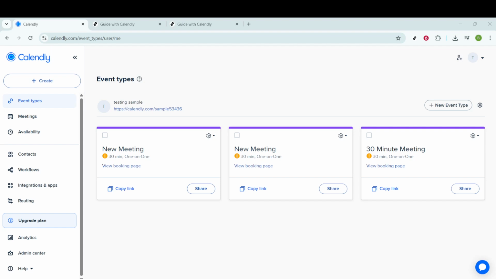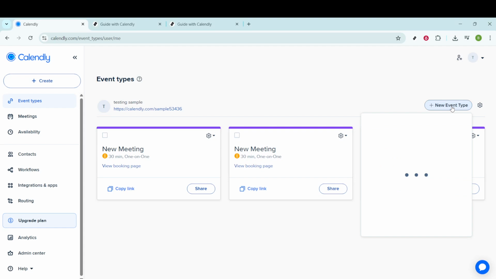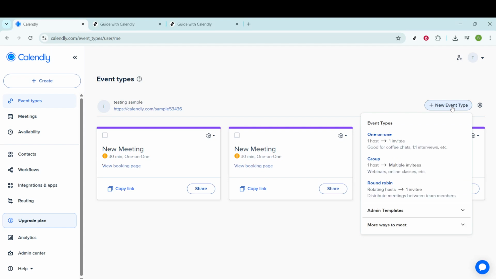First and foremost, we're going to start from the Calendly homepage. It's important to note that what we're doing today is creating a new event type. So let's go ahead and click on New Event Type. Now, for the purpose of this demonstration, we'll simply choose a one-on-one meeting. This option is perfect for personal or professional engagements where you're meeting with another individual.